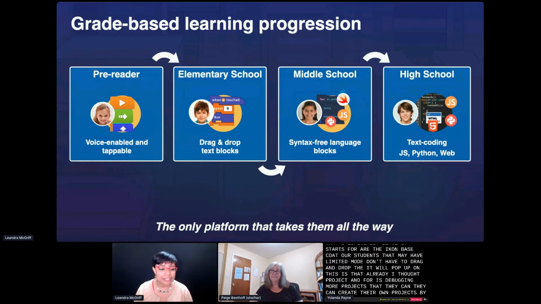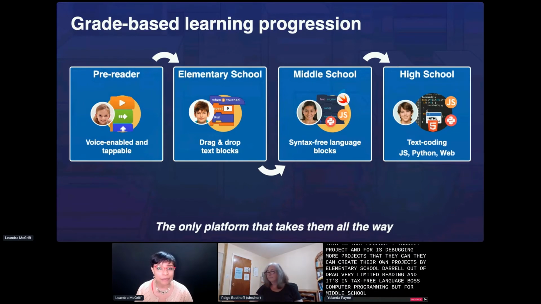When we go into elementary school, there are a lot of drag and drop text blocks for them and very limited reading at that age. Then we go on to middle school and it's syntax-free language blocks. What we mean by that is usually when it comes to computer programming, sometimes we get stuck on the syntax. We forget a colon, we forget a semicolon, we forget some parentheses, and oh boy, our code does not work. But for middle schoolers, this is not a problem. They won't be discouraged because they can see the language, but still using block coding, which is fantastic.